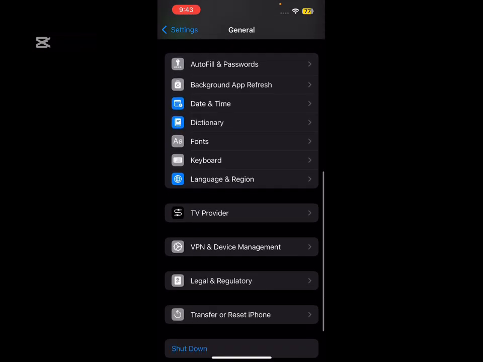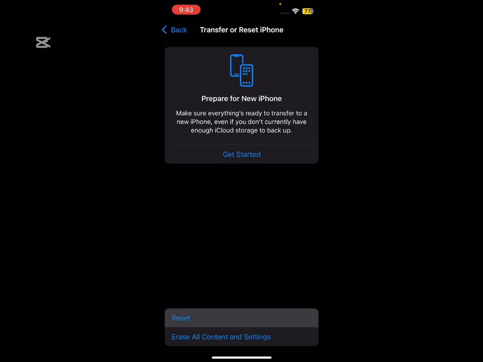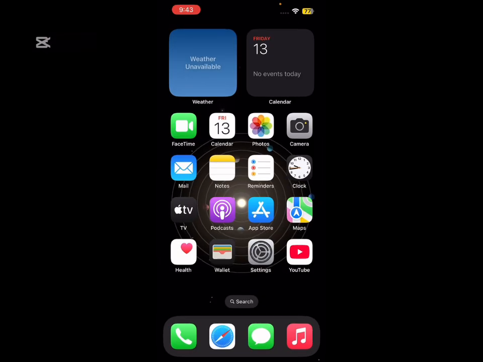If you are still having this problem, then simply tap on Transfer or Reset iPhone, tap on Reset and then Reset All Settings from here, and after that check if the problem is fixed or not. If you are still having this problem, then simply force restart your device one time. So guys, after force restarting your device, check if the problem is fixed or not.